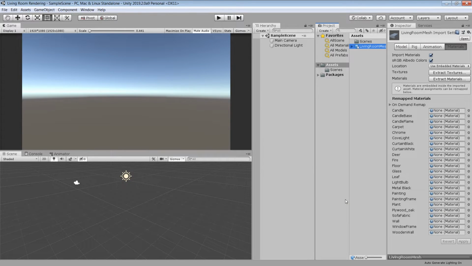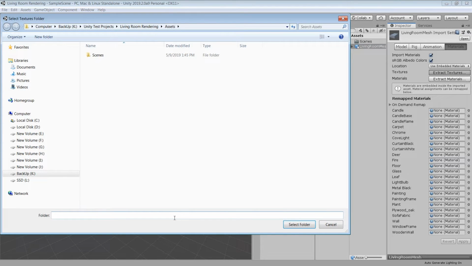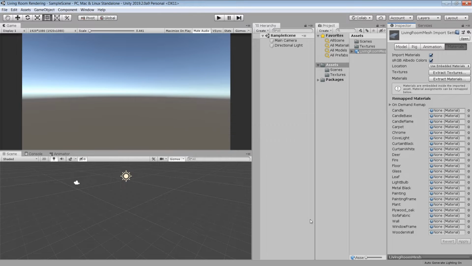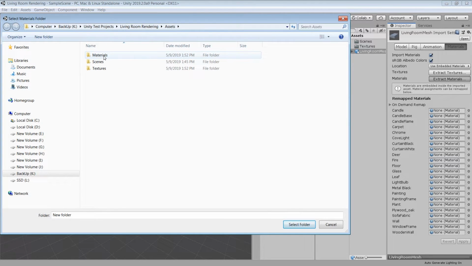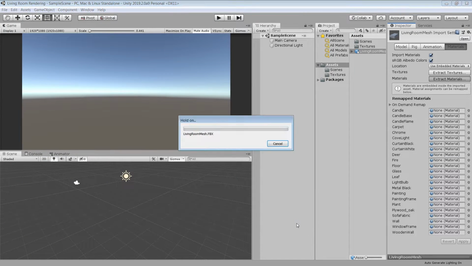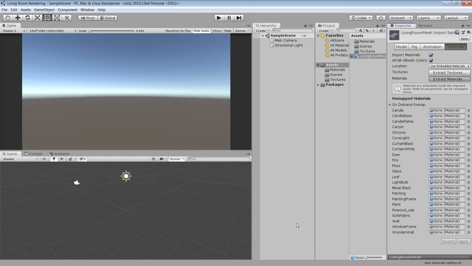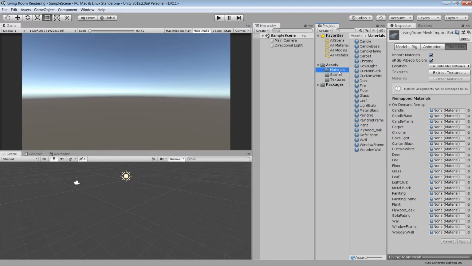In the import settings, since I have also included textures and materials in the FBX file, we can extract them here. For that, click on extract texture, make a new folder called textures, and click on select folder. Repeat the same process for the materials as well. Please note that if your 3D modeling software doesn't allow you to export texture with the mesh file, then you need to create and apply all the materials again in Unity.